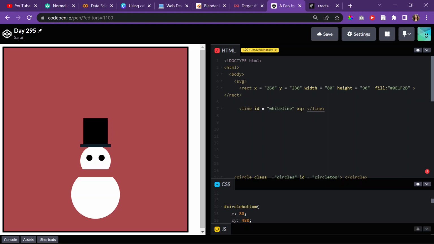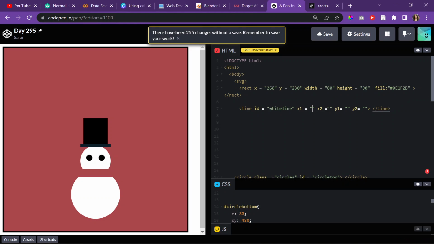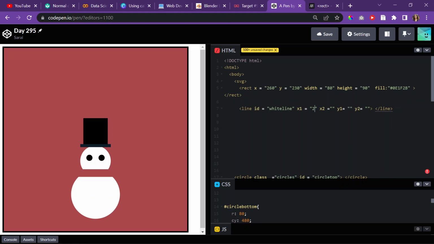I'm gonna give that an x1 of something. I don't know yet. x2 of something. y1 of something, y2 of something. So I'll do x1 and I'll start at like the center. If it's a width of 80, if it starts at 260, then I want to start obviously at 260, and then I'll end at 260 plus 80, which is 340. So that would be for here maybe.